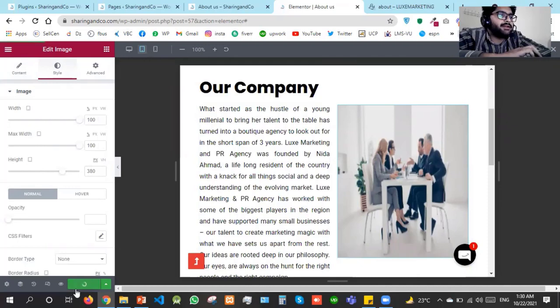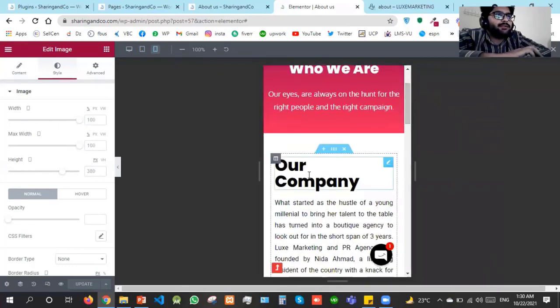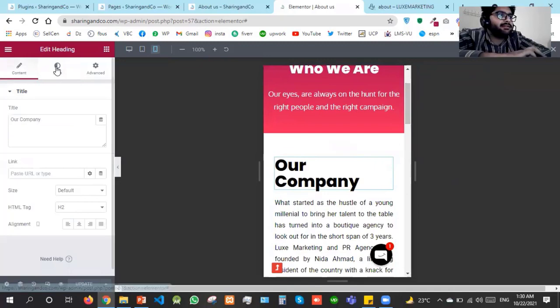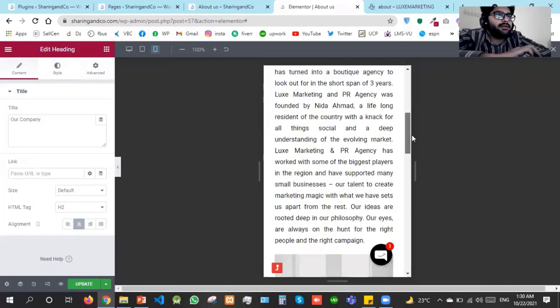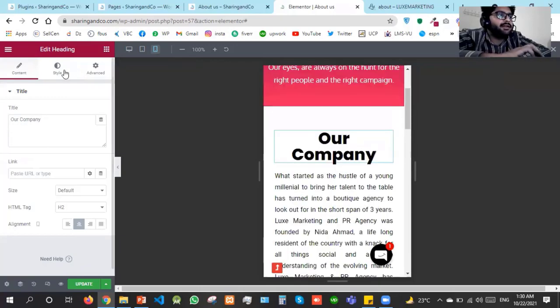And I'll just update this into tablet, and I'll go into mobile, and I'll see that this is not good. So I'll just click it, and I'll make it centered. Everything looks good. If suppose I want to make this small.